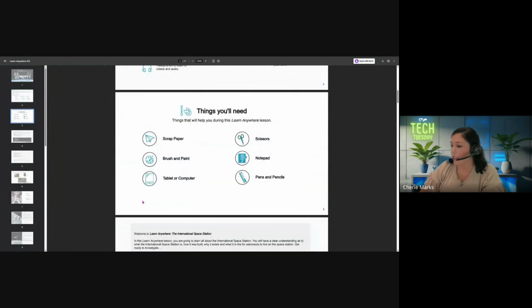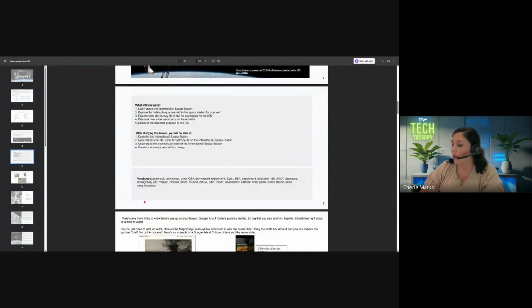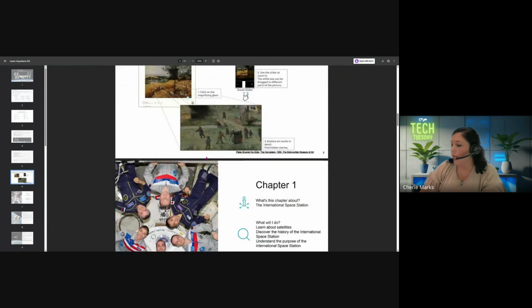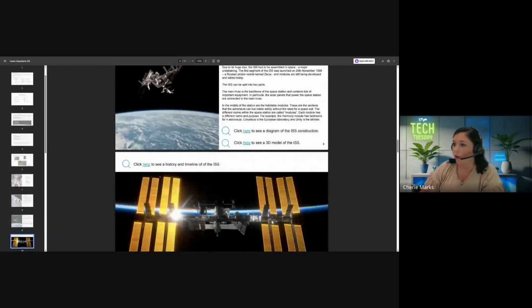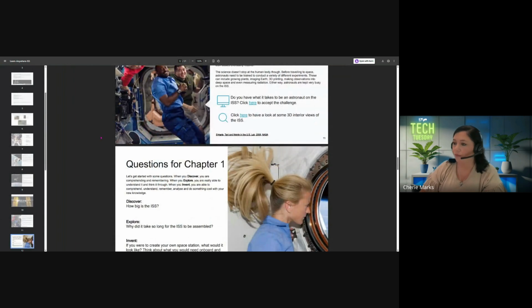It gives you materials. It gives you vocabulary, objectives. It gives you diagrams. And then it gives you reading material as well that you can share out with your students. If you ever wanted to break this down, you can, of course, open it with Kami and do the split and merge feature, where you can split this into 2 different lessons if you needed to.